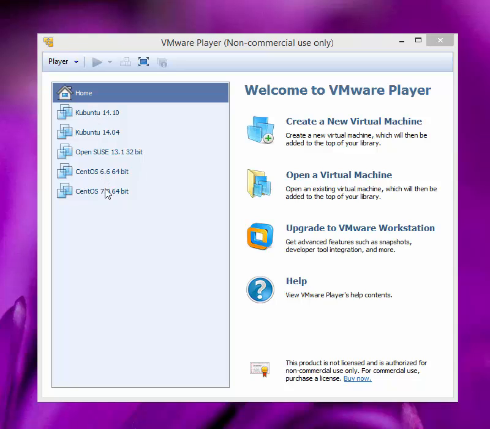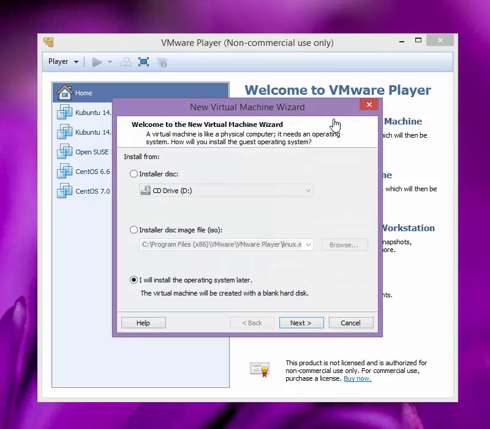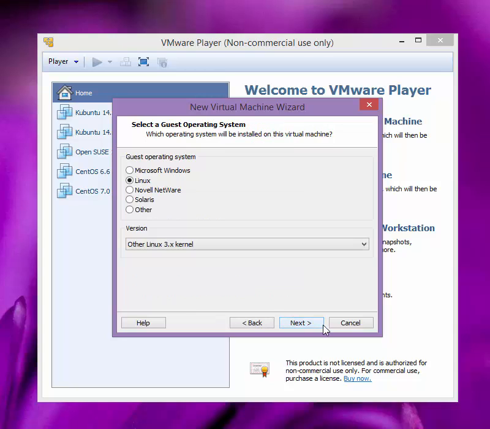So we're going to create a new virtual machine. For that, click the Create a New Virtual Machine link. The wizard will start. On the first screen, please choose the last option, the one that says I will install the OS later. It's easy to control the installation this way. So put the check mark into this radio button and click Next.